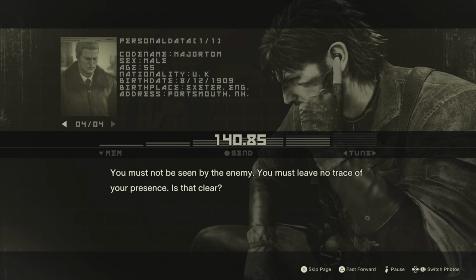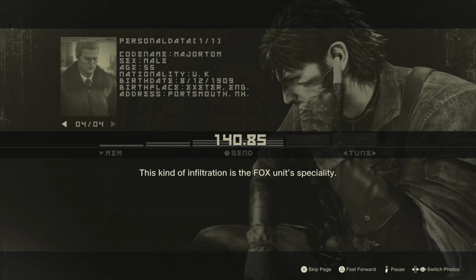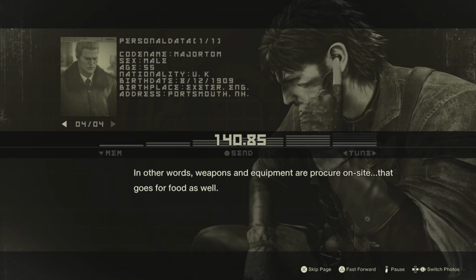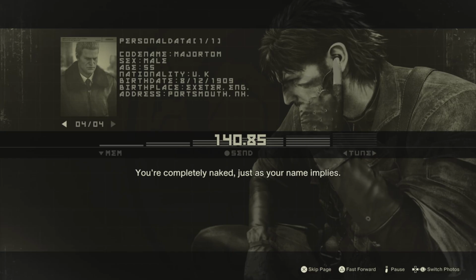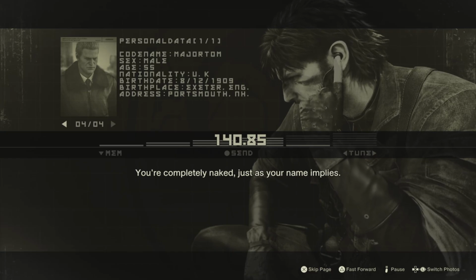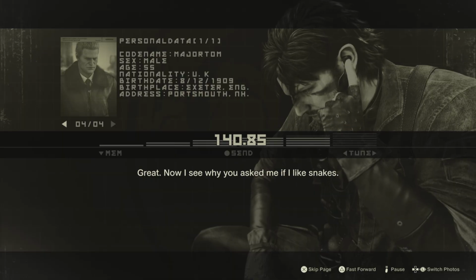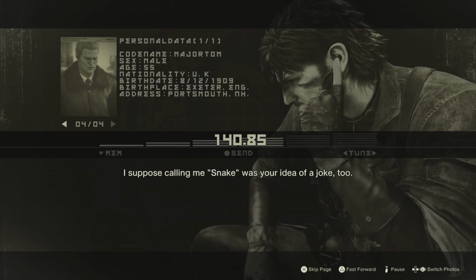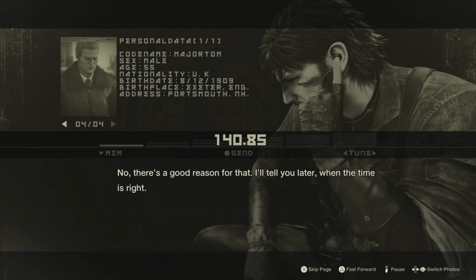You must not be seen by the enemy. You must leave no trace of your presence. Is that clear? This kind of infiltration is the Fox unit's speciality. In other words, weapons and equipment are procured on site. That goes for food as well. You're completely naked, just as your name implies. Great. Now I see why you asked me if I like snakes. I suppose calling me Snake was your idea of a joke, too. No. There's a good reason for that. I'll tell you later when the time is right.